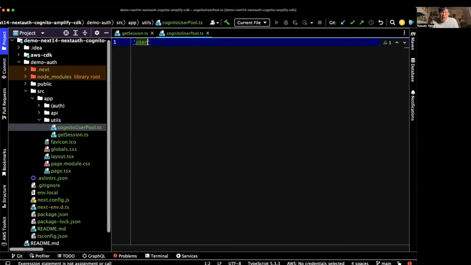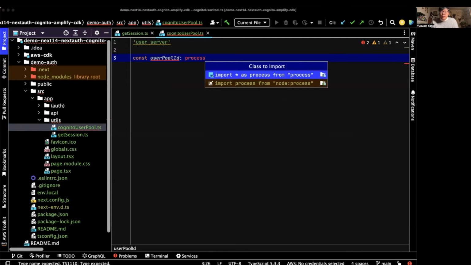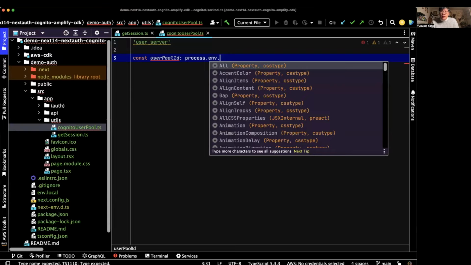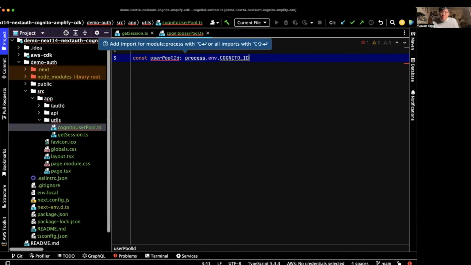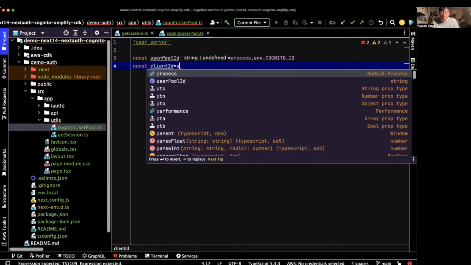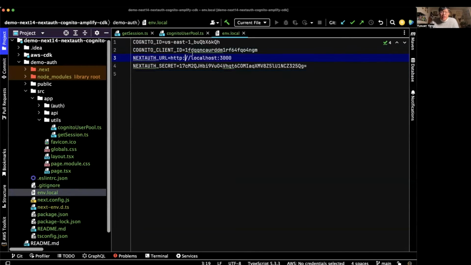For this user pool, we're going to run on the server side, so we fully run with use server. And we will get the user pool ID first from the outside. It should be process.env, and it's going to be the Cognito user pool ID. And the next one is supposed to be the client ID we provided, and its process.env is called COGNITO_CLIENT_ID, as we just mentioned here.